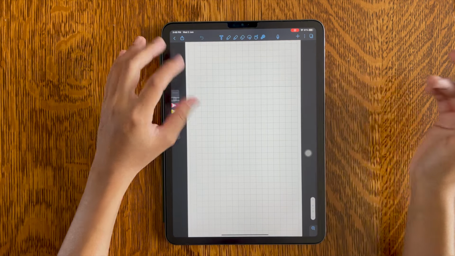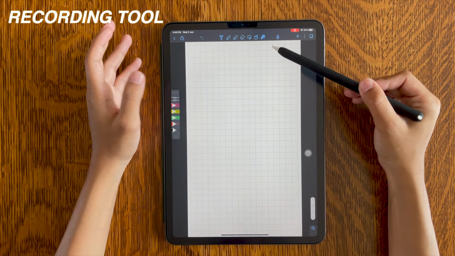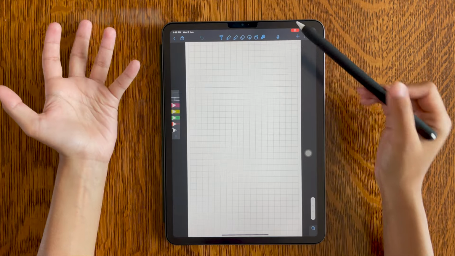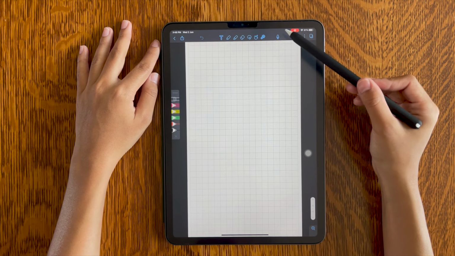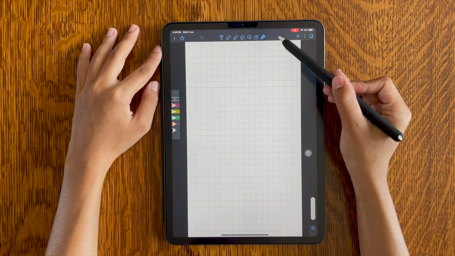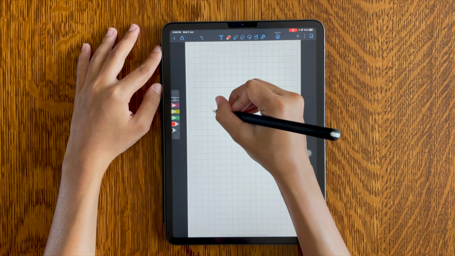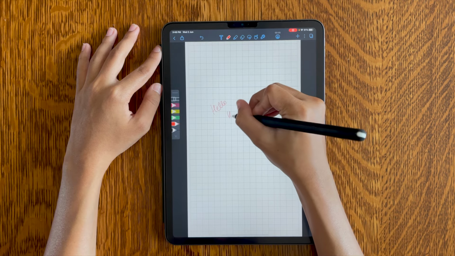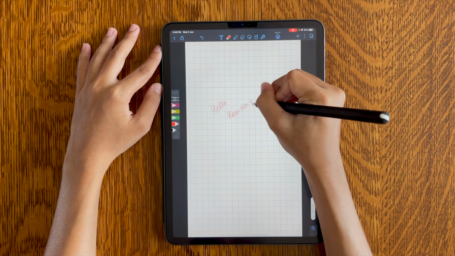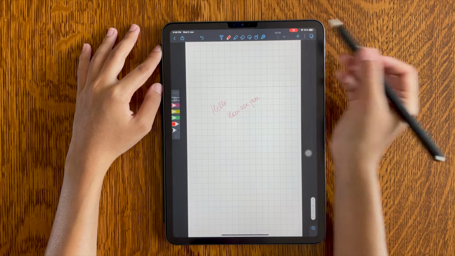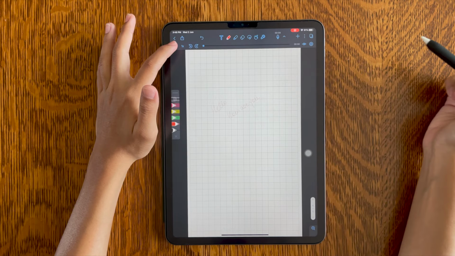The next tool is 100% unique to Notability. I have not seen this tool in any other app. Basically, this is the recording tool. So what I'm doing is I am talking right now and I am writing hello, how are you? So just imagine using this tool in a class. I'm going to go back and I'm going to play it.